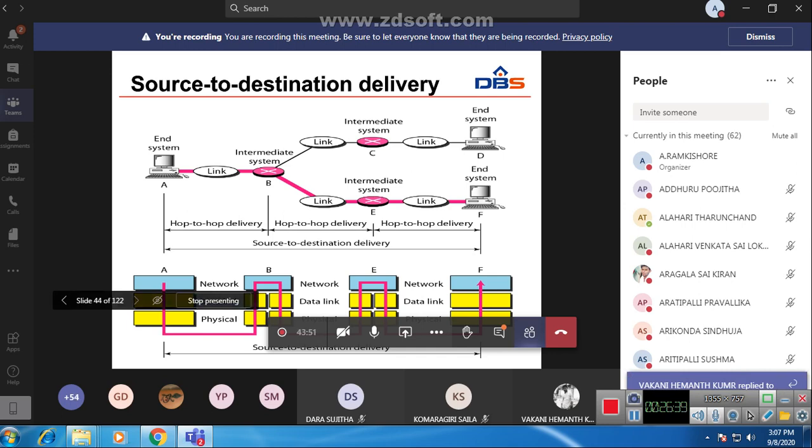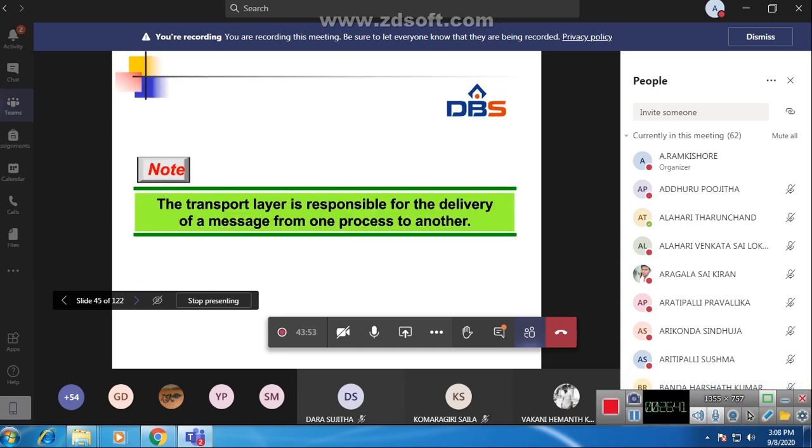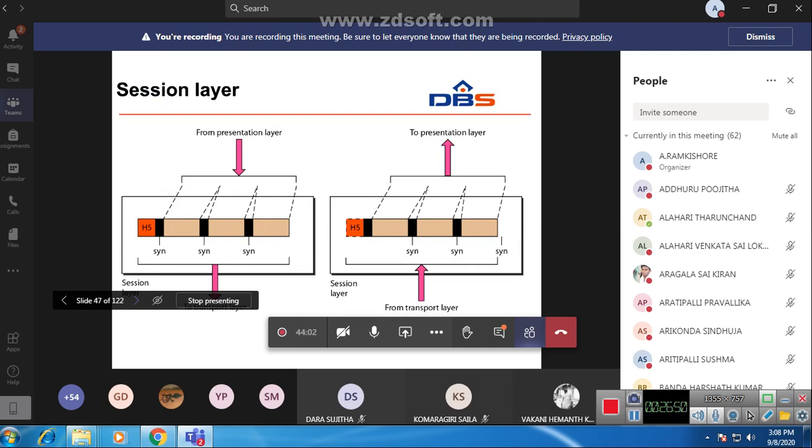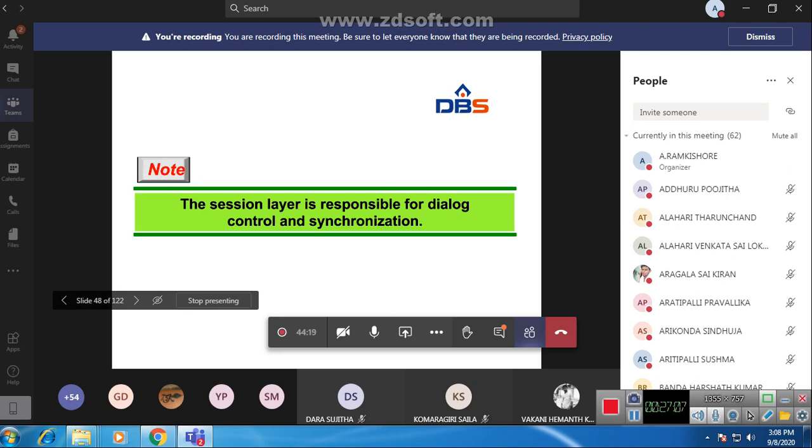So next one, transport layer. So the transport layer is responsible for the delivery of messages from one process to another process. And the session layer, so from presentation layer to transport layer, or from transport layer to presentation layer, the information will be scheduled based on the synchronous process. That is nothing but the session layer is responsible for dialogue control and synchronization.